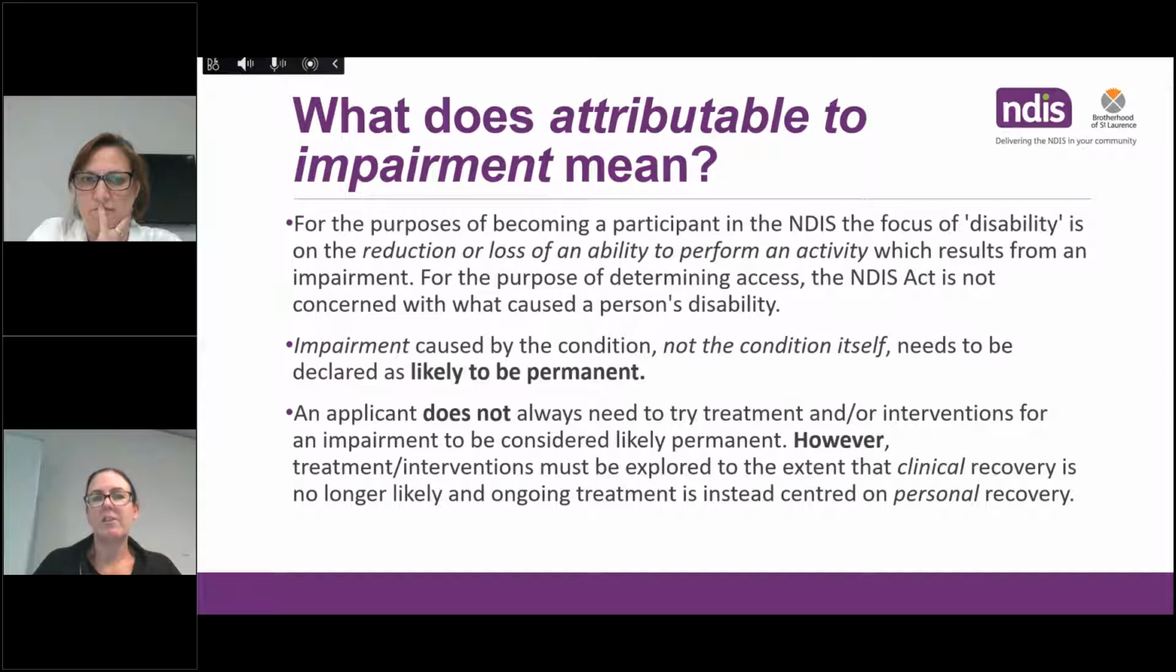That terminology around attributable to impairment, so for the purposes of becoming an NDIS participant, it's around the reduction or loss of an ability to perform an activity which results in the impairment. So when NDIS access assessors are looking at that, they're not concerned with what's caused the person's disability. The impairment caused by the condition, not the condition itself, needs to be declared as likely to be permanent.